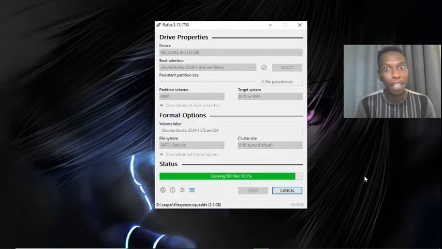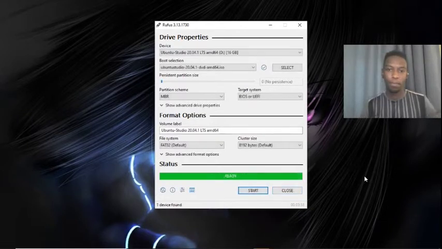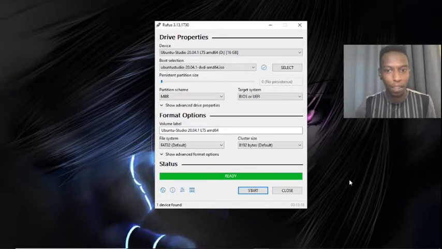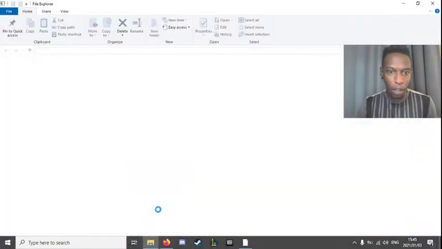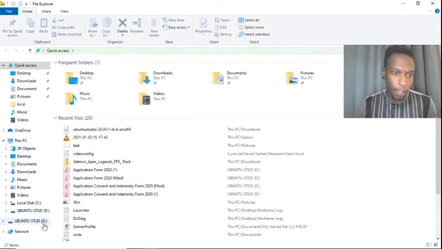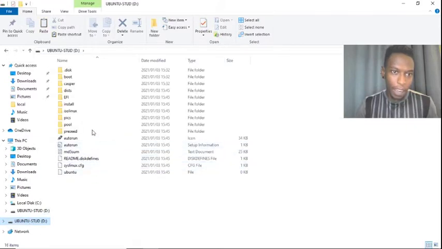Otherwise, let's keep waiting. Awesome, finally done. It wasn't too long, but it was pretty long. That's all we needed to do. Right now, if you go back to your USB, you will notice that it's now called Ubuntu Studio, and it has all these files in it, which are all the files needed to make the device a bootable device.